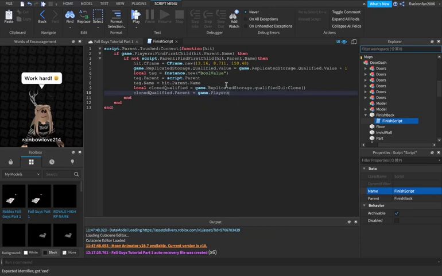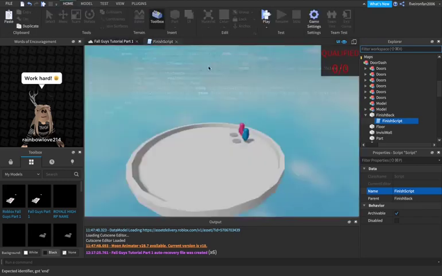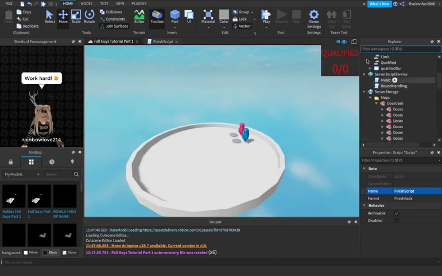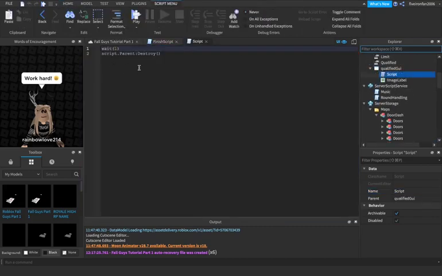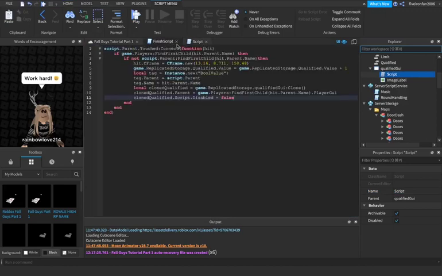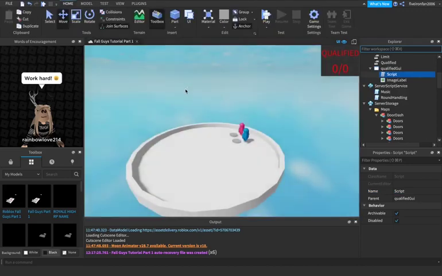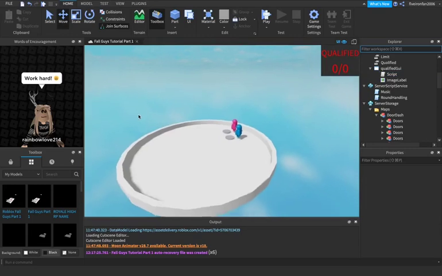Game.Players:FindFirstChild(hit.Parent.Name).PlayerGui. Okay. Now we're going to say clonedQualified.Script.Disabled = false. So you'll notice that inside of the cloned qualified GUI, I have inserted a script that just says wait 1 and then it's going to destroy it. So all this is doing is it's only going to show up 1 time, right?